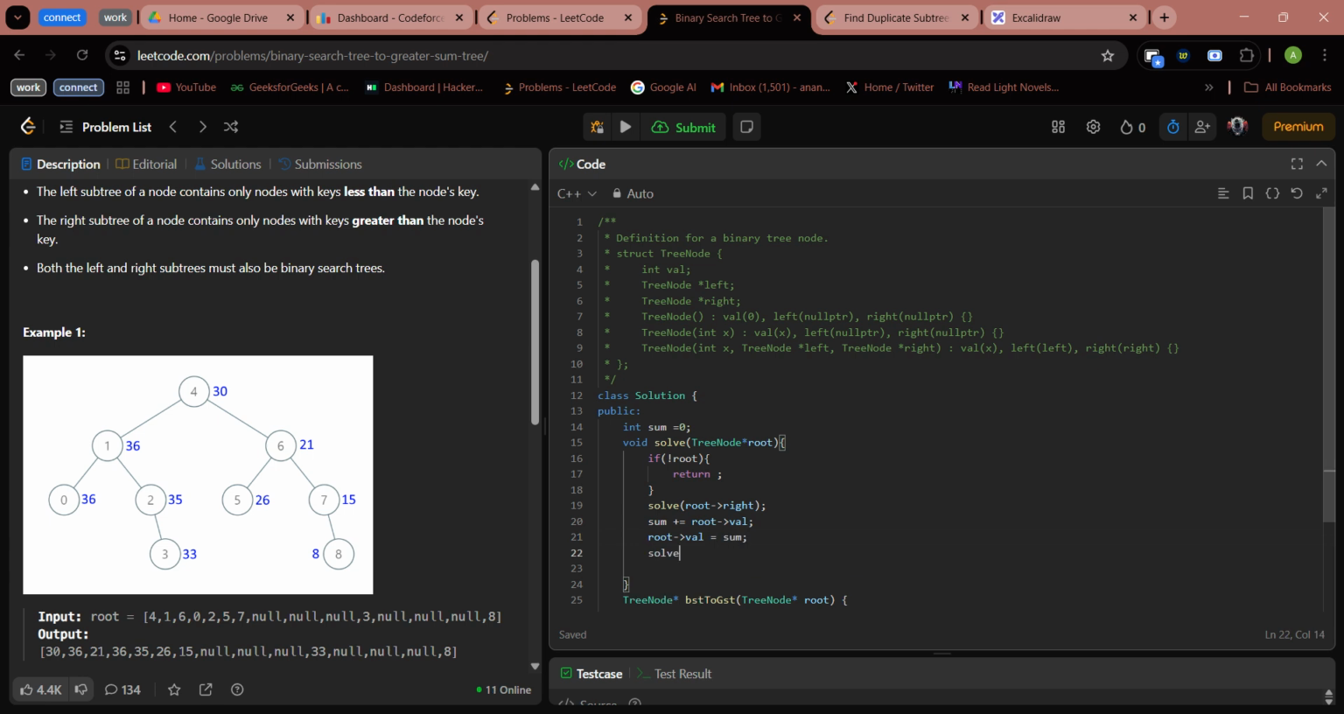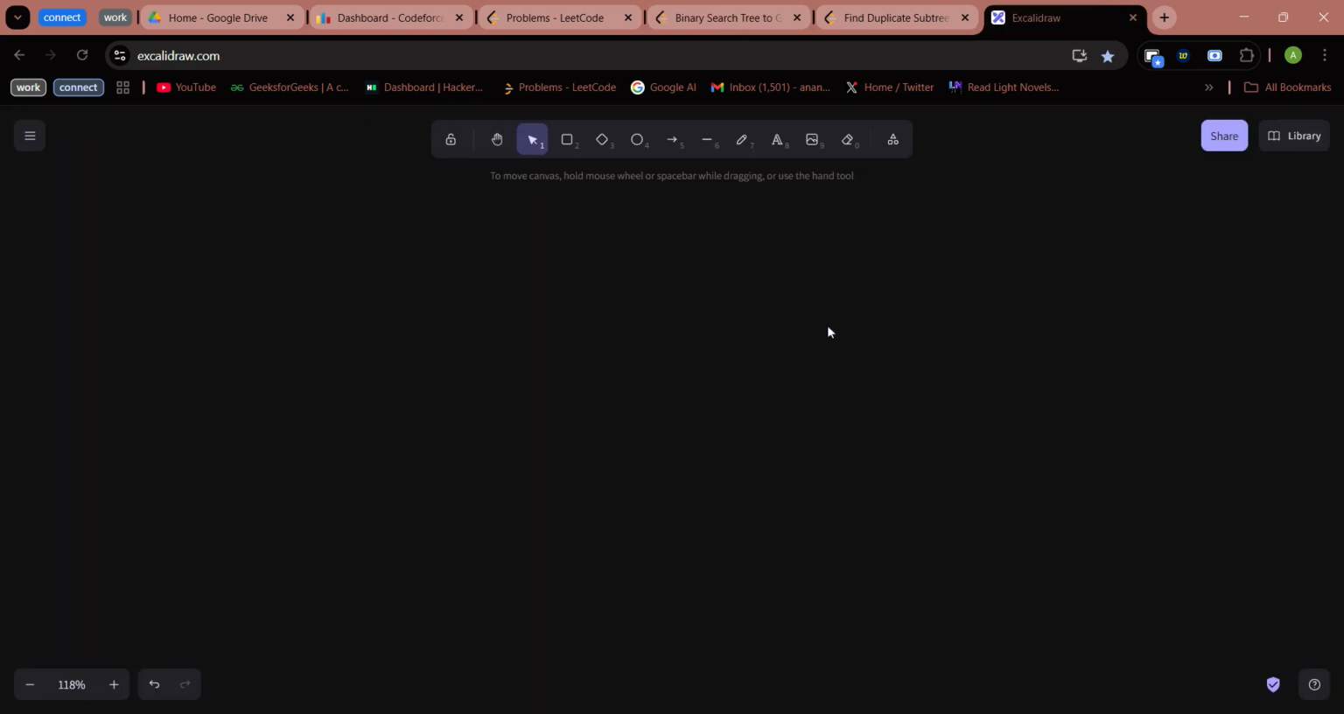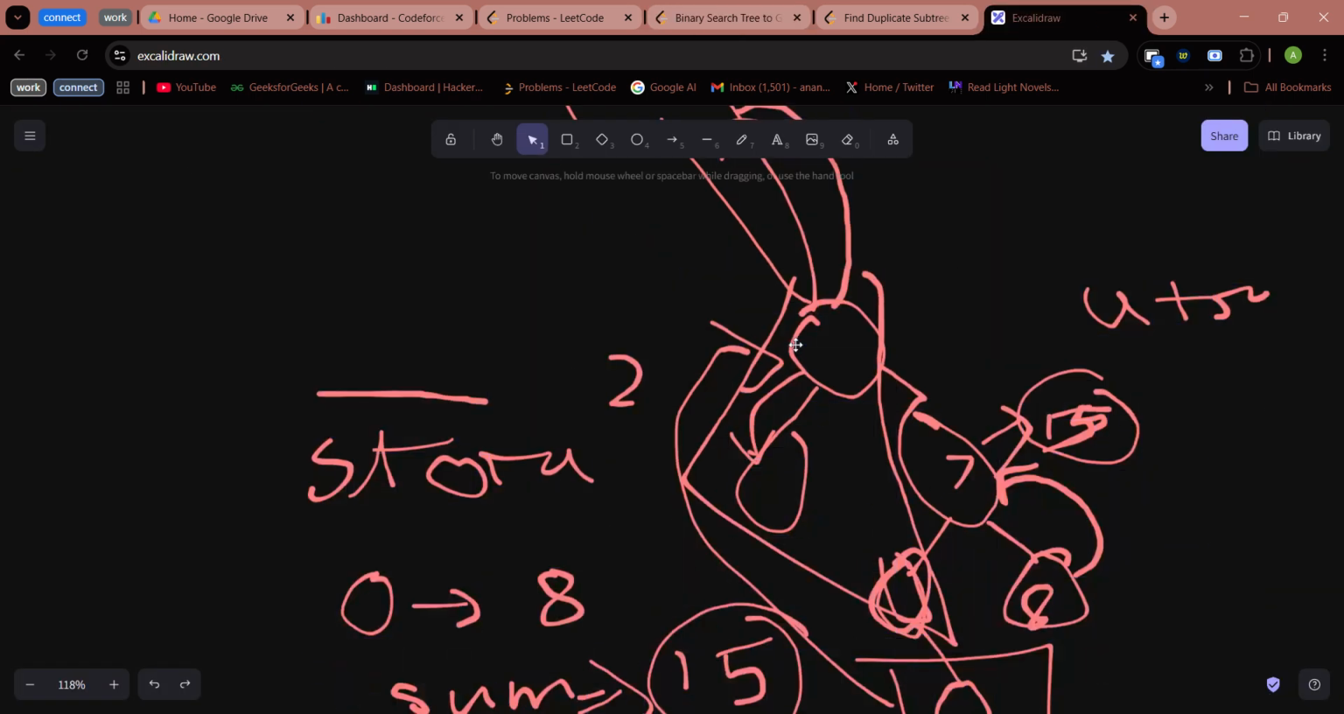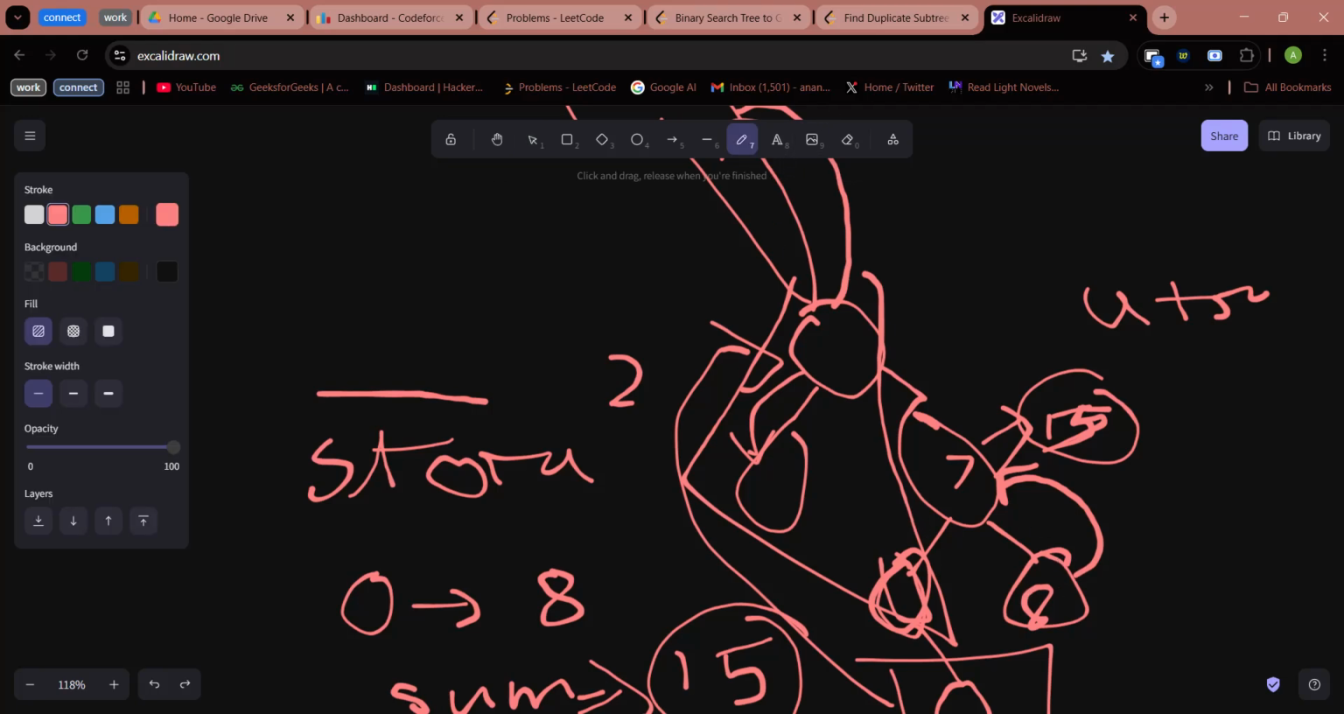Now when I replace it with the sum value, so in this particular scenario, I've had this 8. I've just added the value to the 8. I've reached 7. I've added 7. Now my sum has become 15. My sum is 15 right now. So with sum 15, now I will go to the left.